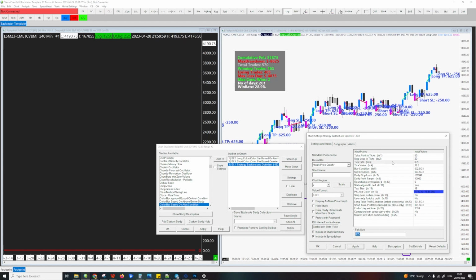Depending on what instrument you're trading, your tick size is going to be different. For example, for oil, this is going to be 0.1, and at the moment we're trading the NQ, which is 0.25, but our tick value is not right. So for NQ, it's $5 per tick, so we'll change this. You can see the cumulative P&L has adjusted accordingly.